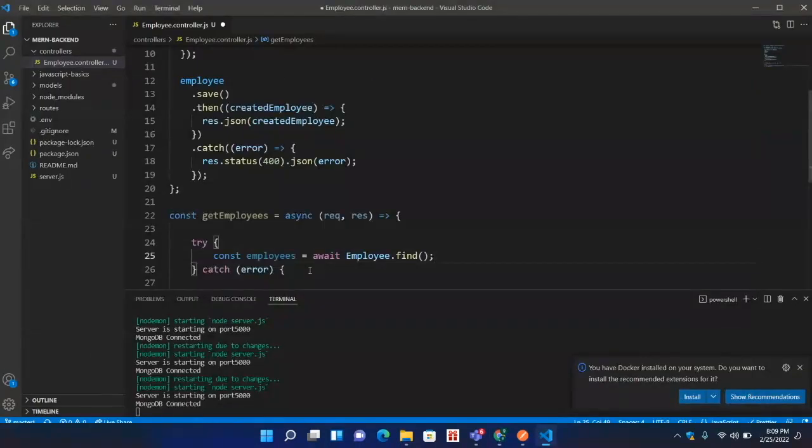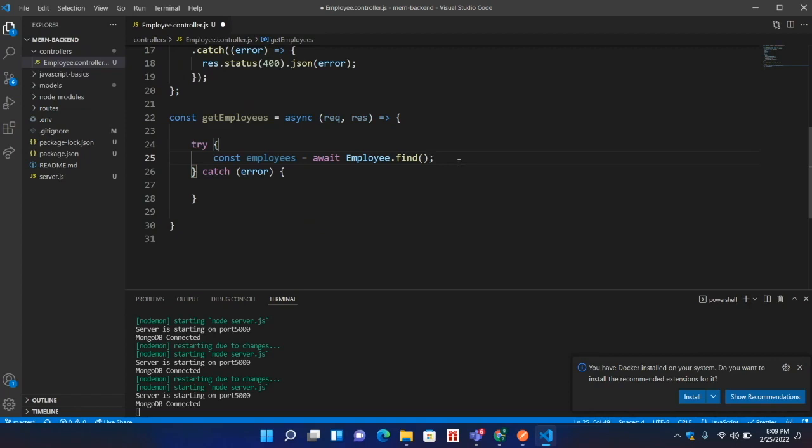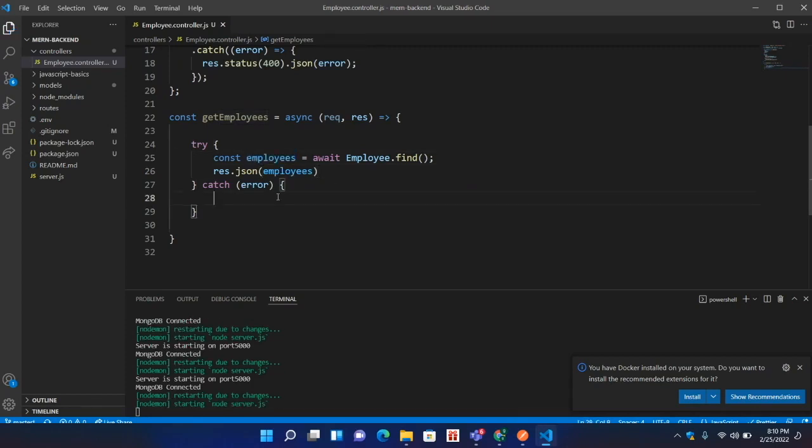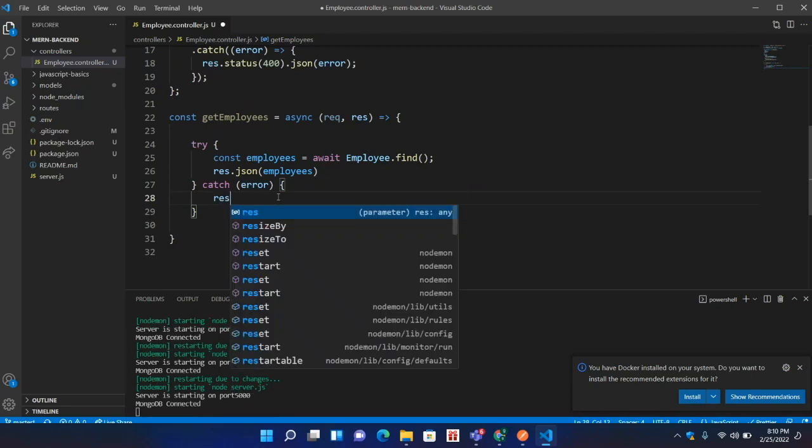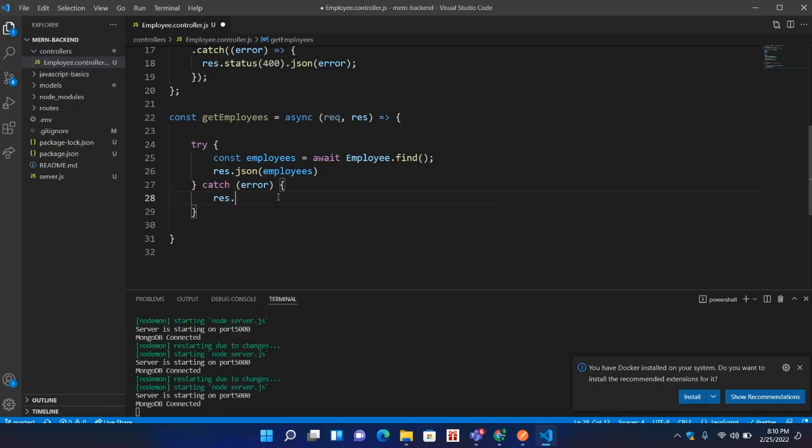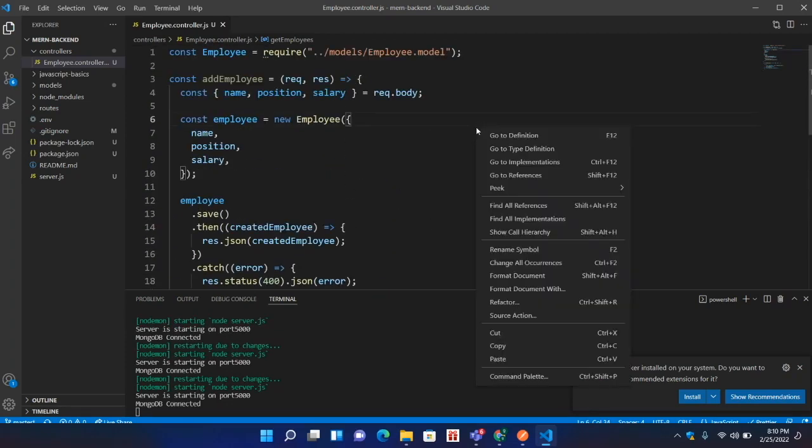So okay, then what we are going to do is after getting the employees object, we are going to output it as a JSON object. So res dot json, then we are going to pass this. And if something went wrong, we are going to output the error. All right. We are good with the get employees and add employee methods.